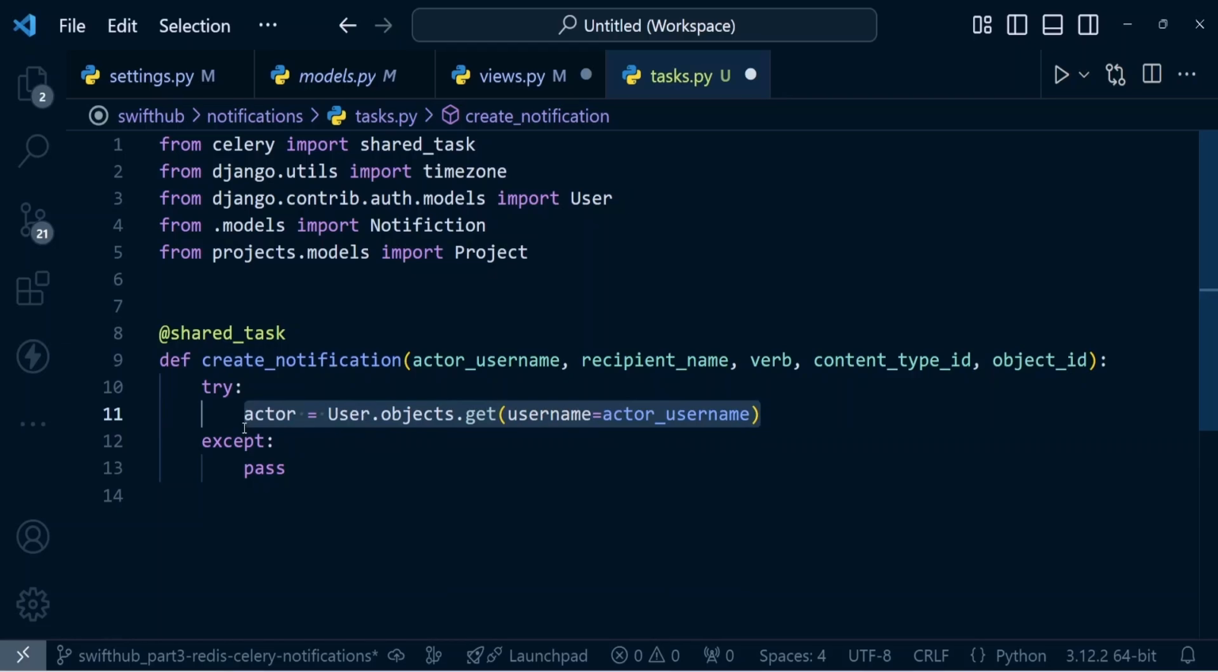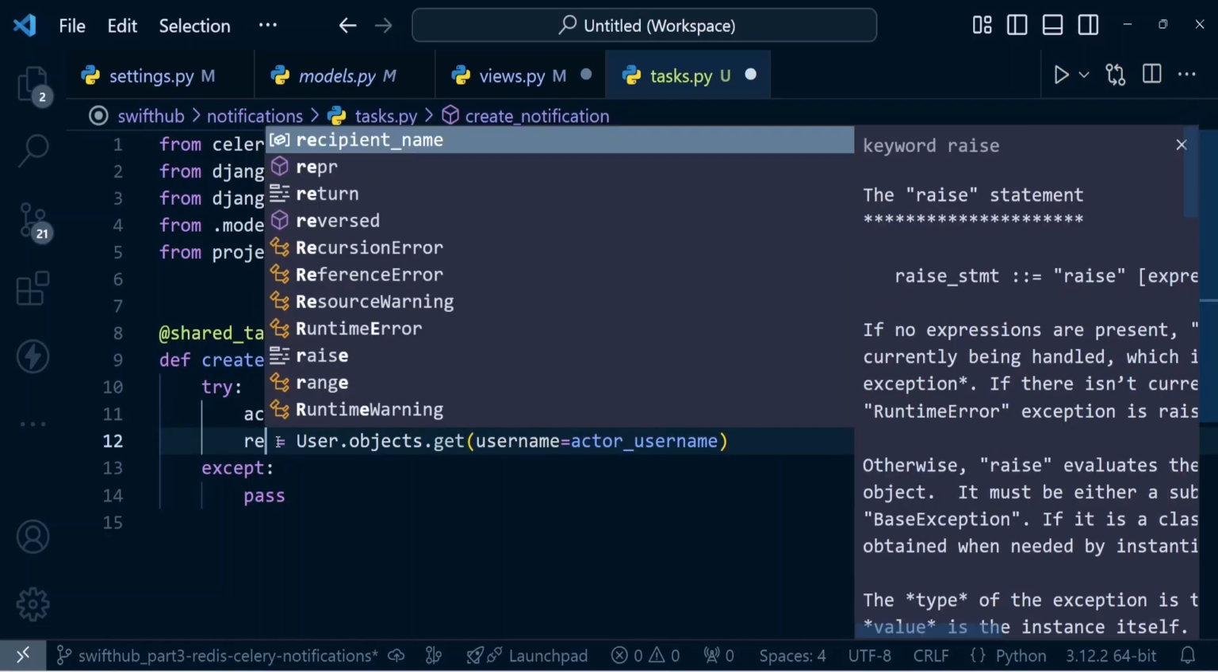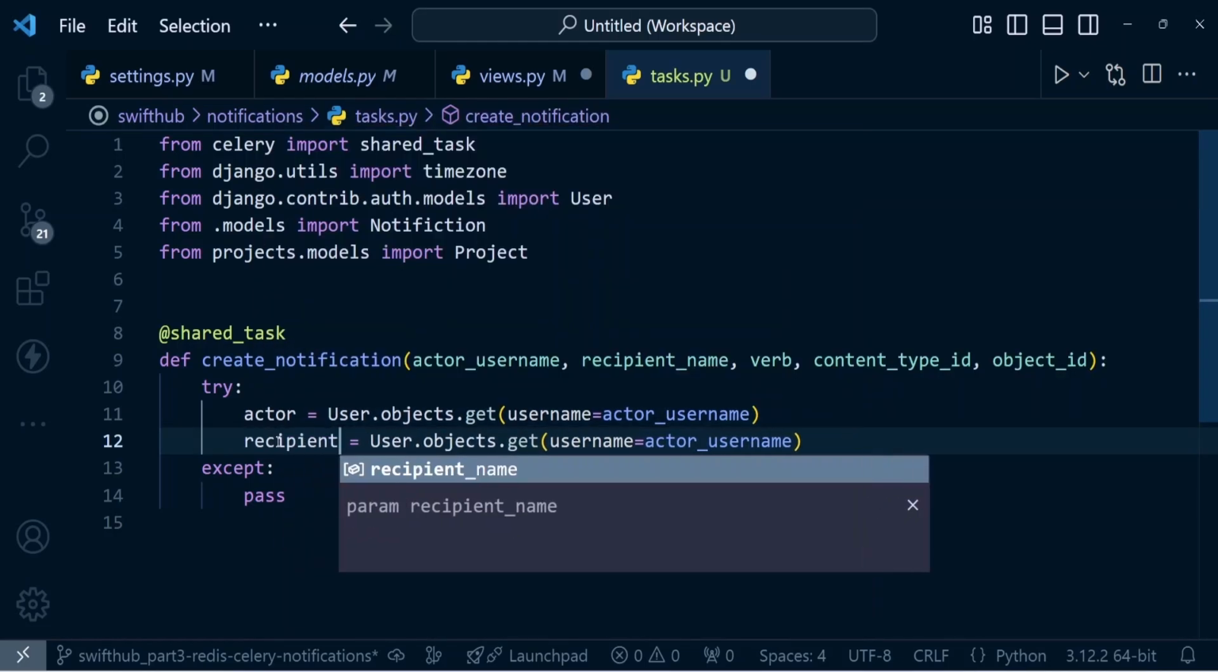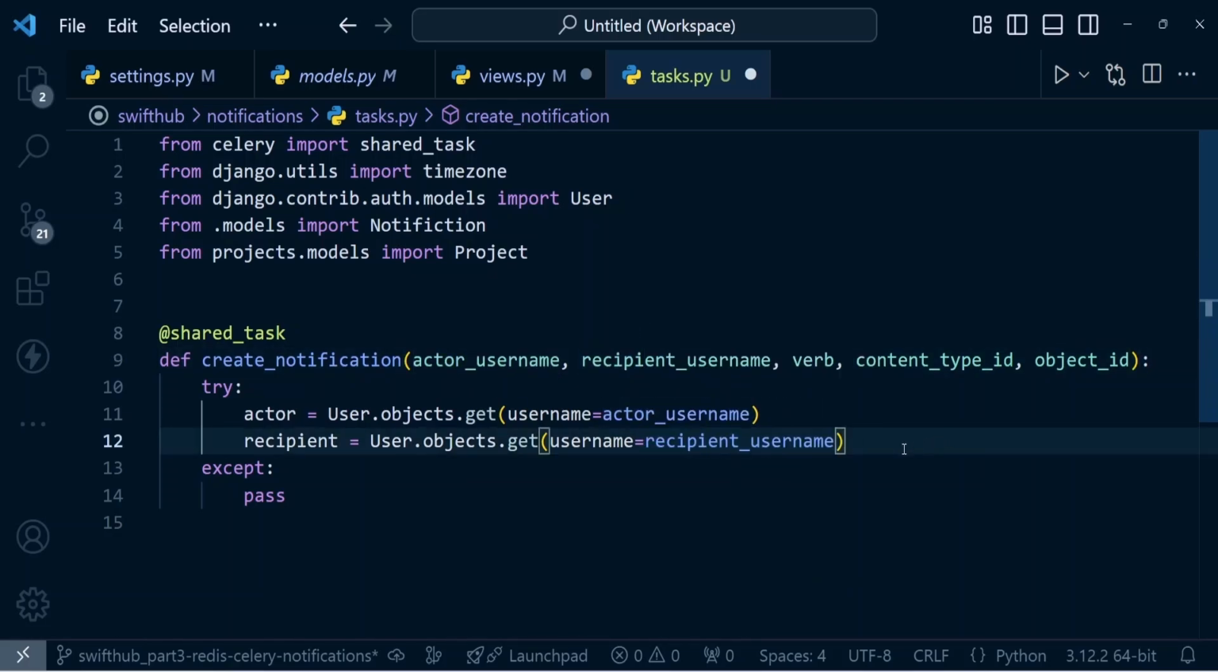So we're also gonna copy this and come here, and we're gonna do it for recipient. So the recipient is actually gonna be user.objects.get, and the username is gonna be the recipient username we are passing like that. Sorry, your recipient username, and I'm just gonna paste it over here.